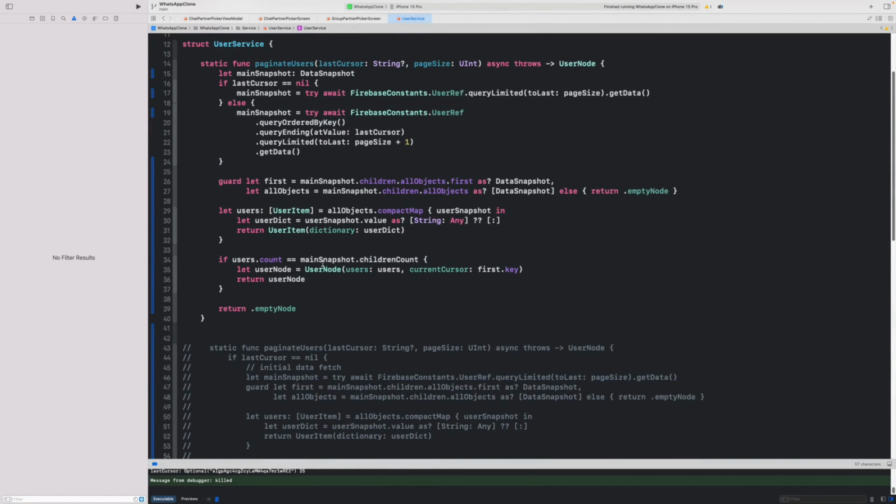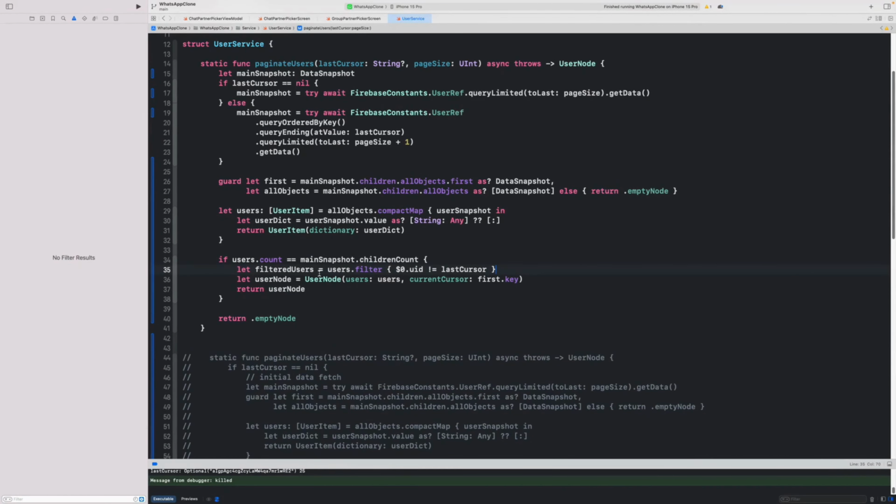We're going to go right back up here. We're going to paste it up here, but we're going to say filtered users, right? We're going to check if there's a last cursor. If there's a last cursor, then for users, we're going to use the filter functionality, right? Well, we're going to say if last cursor is equal to nil, actually, sorry. If last cursor is equal to nil, then we're just going to return the users. If not, we're going to return the filtered version of the users. So we're going to pass filtered users into our user node that we're creating right here.